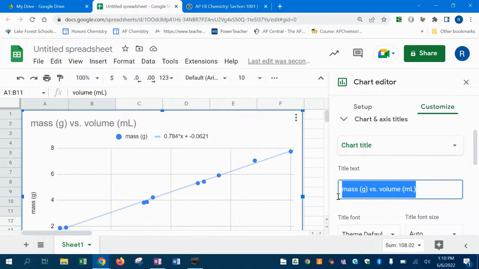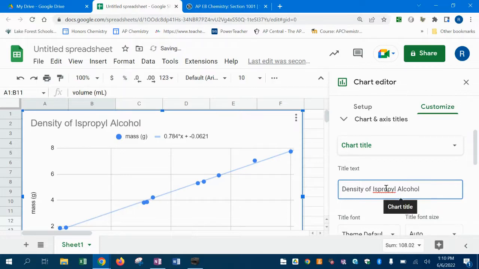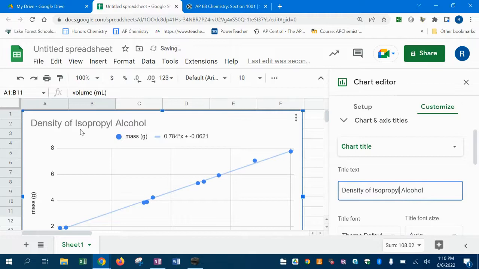I happen to graph the class data for isopropyl alcohol, and this is representing the density because it's mass versus volume. So I'm going to title this "The density of isopropyl alcohol." Okay. And then see, I change my title. That way it's more meaningful because I know which specific data this is. I know that's isopropyl alcohol, not the ethylene glycol. Now my graph is all done.